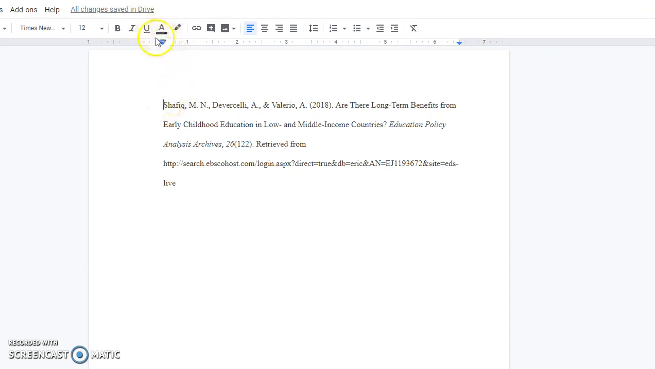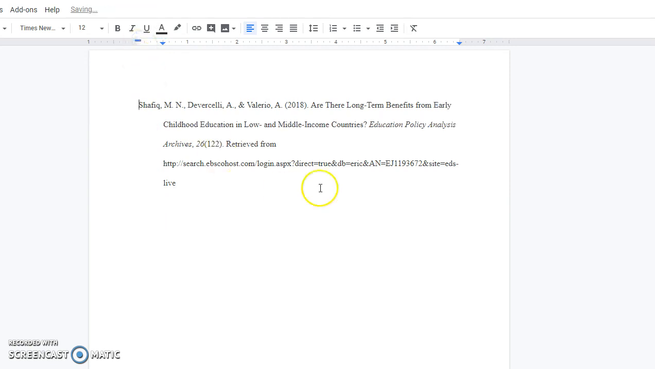You want to play around with this bar up here. This is the ruler bar, and you'll notice there's a triangle, and you'll also notice that there is a rectangle on top of that triangle. What you need to do is grab just the rectangle, not both, and drag it until it reads 0. See that? So it started at 1/2 inch, and I dragged it over until it said 0. And there you go. You have a properly formatted citation.